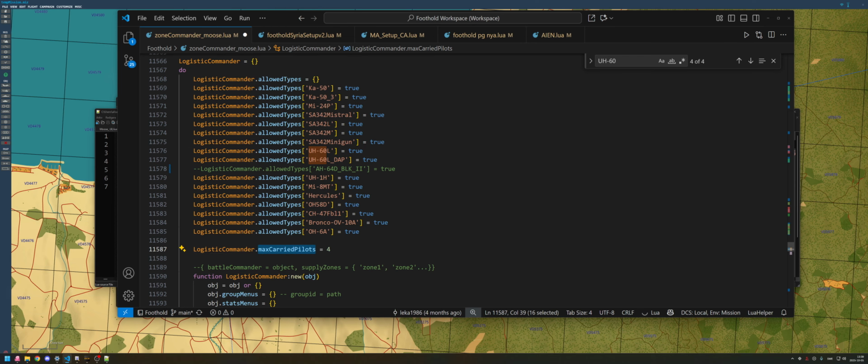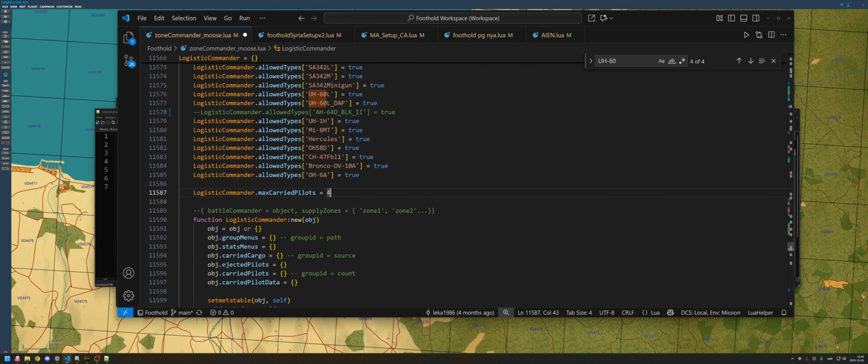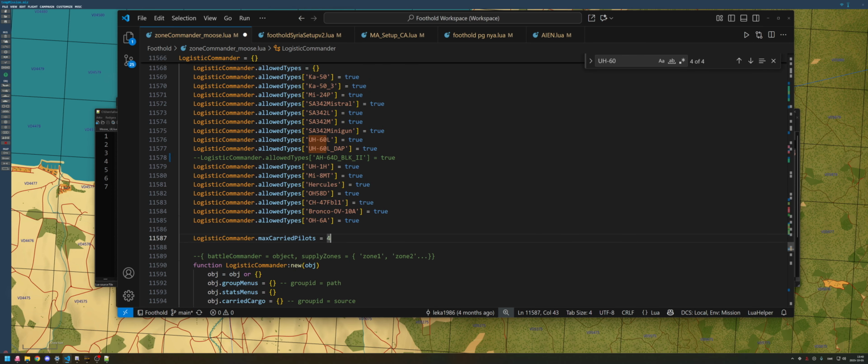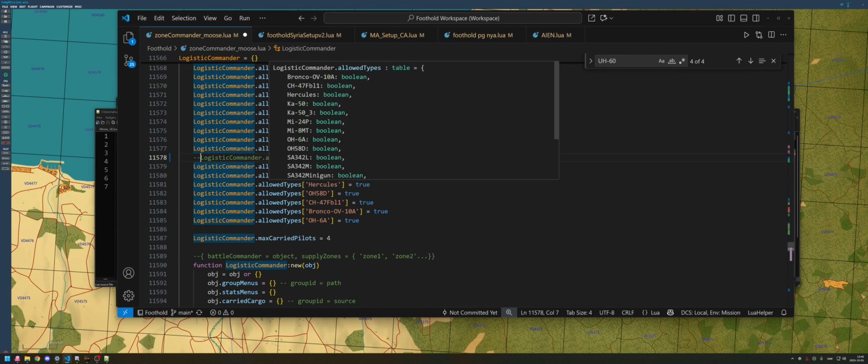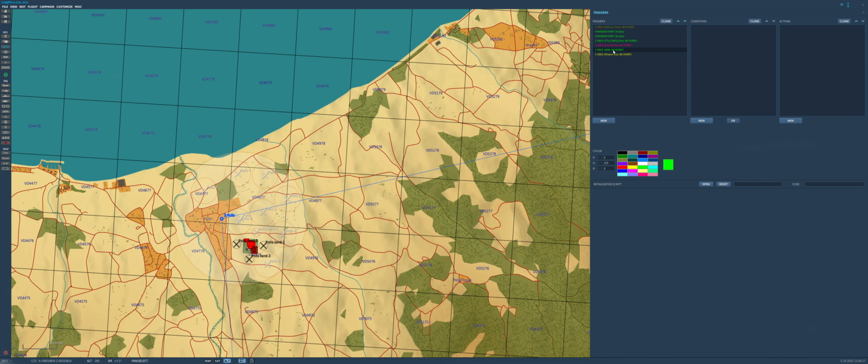This is how many pilots you can carry if you pick up a dead pilot or ejected pilot. You can modify it to only 1 or 2 or unlimited. Just do what you want. That's a small walkthrough here. I think everything is self-explanatory. CTLD cost is also self-explanatory.